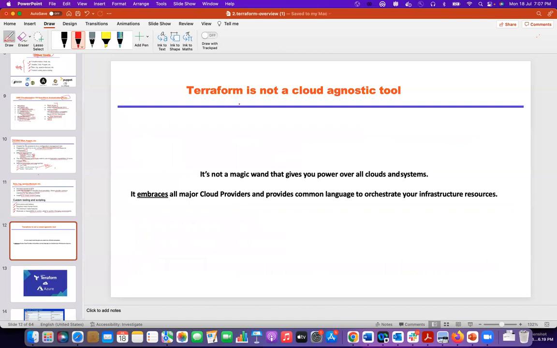Next is that Terraform is not a cloud agnostic tool. What this means is that some people think that once they write the configuration within Terraform, they can run it across all the clouds and systems, but it's not a magic wand, right? So it's not that once you write it, you can run it across all the cloud providers. Majorly, what you get is that it embraces all the cloud providers. What this means is that Terraform can run on all the clouds.